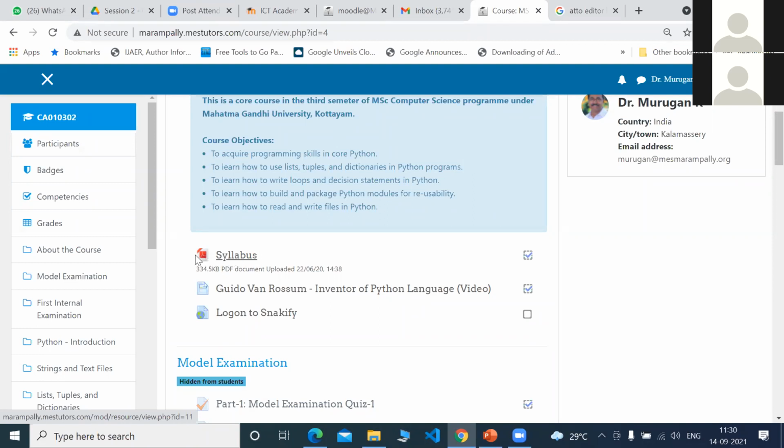In front of the syllabus file, you can see a small icon. This icon shows the type of the file. And here the size of the file, the type of the document, the uploaded date and time, everything will be shown. You can modify it. What all the things to be shown, that you can set.